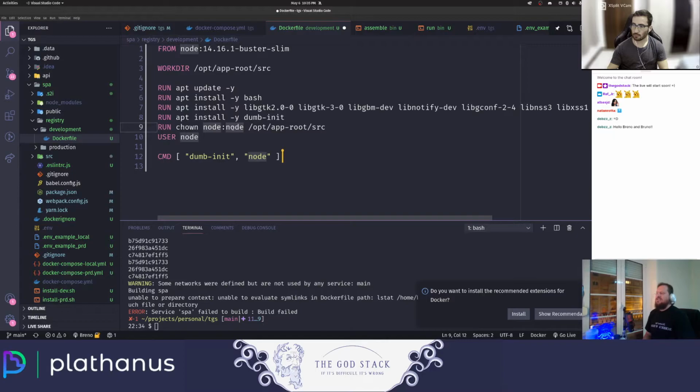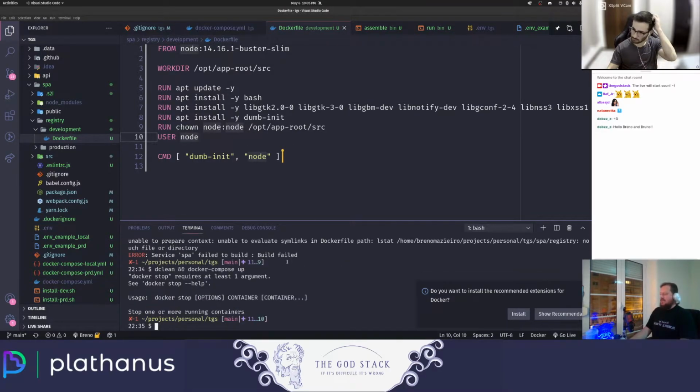We're gonna change the owner of the source folder to the node user, and then we will say that this image will be run by the node user. And this is all about security. We talked about that in some lives ago. So if you go back in the lives, you're gonna see that we explained why all this information that we are working with. So let's try to do that again.